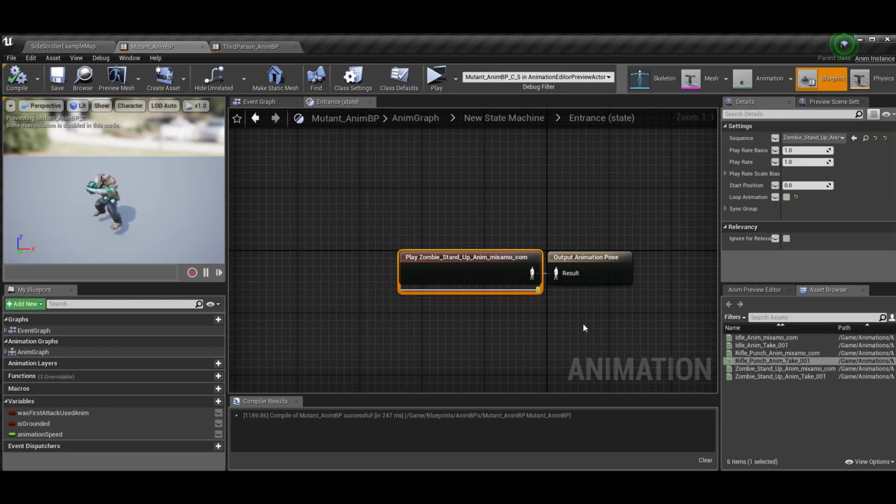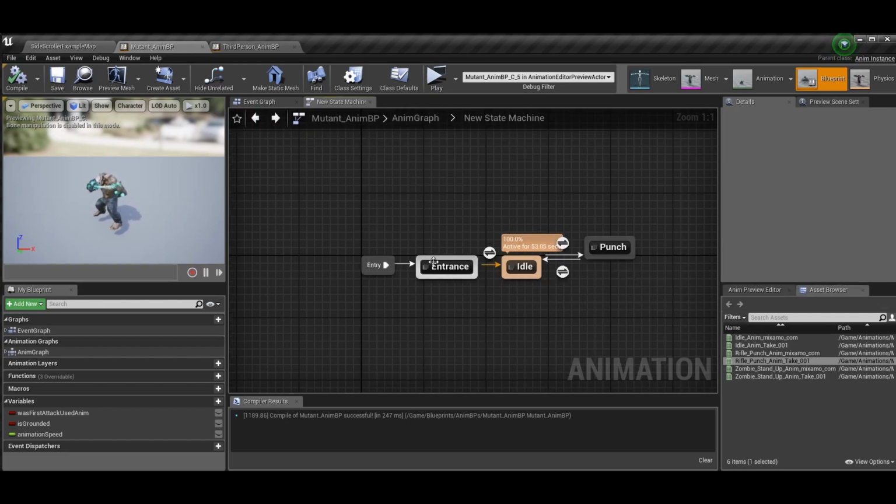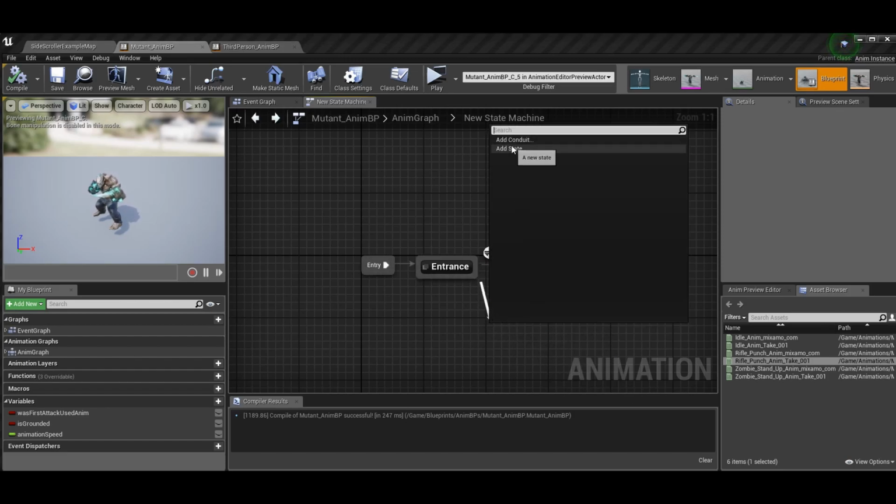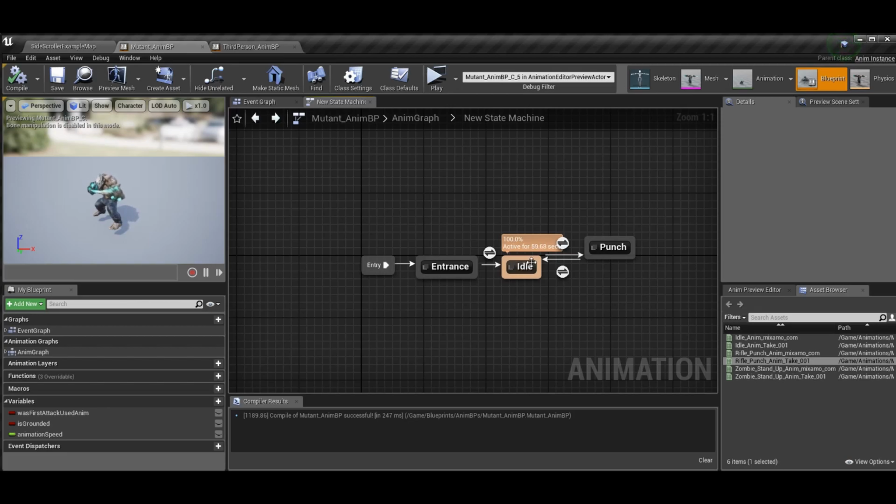Okay, so I would recommend clicking on this and not looping this animation because you're not going to want to loop your entrance animation. Then make an idle state, so drag off of entrance, add state, and then name it idle or whatever you want. The names don't matter for these. These names are for your eyes only. They're for you and your teammates, if you're working in a group, to make sense of what's going on in the state machine. So you can keep it named whatever you want.